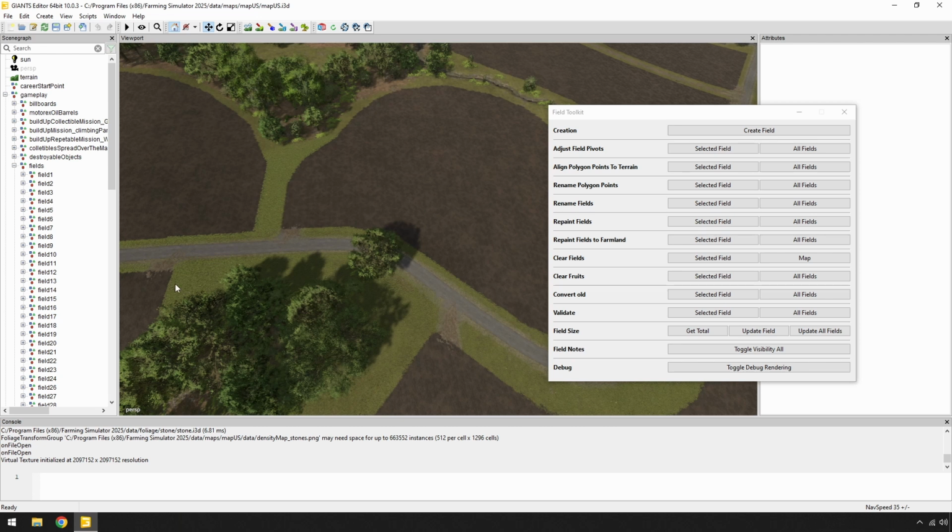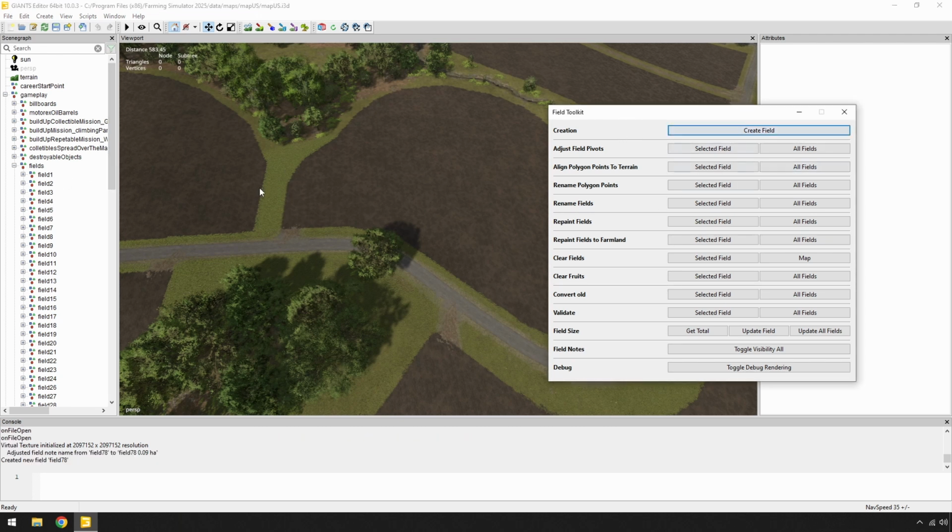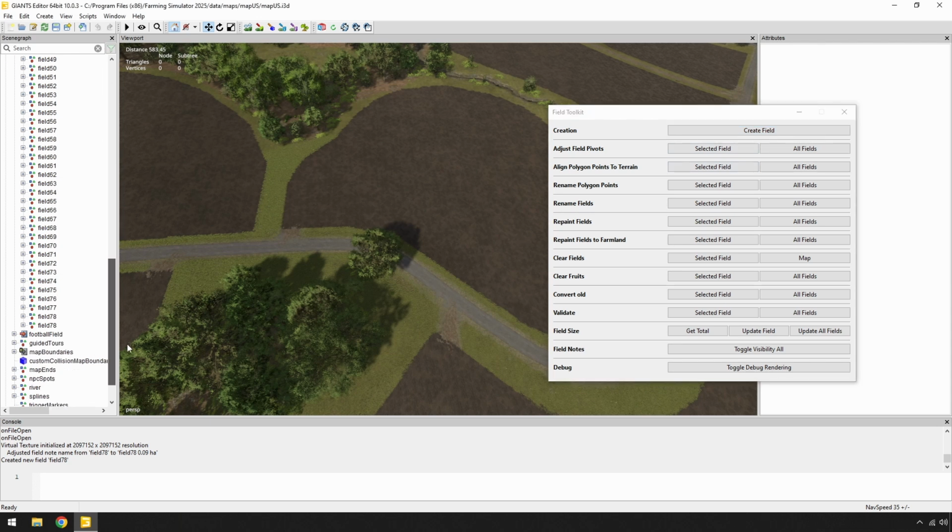Functions of the Field Toolkit. Create Field generates a new field within your Fields node, allowing you to define its boundaries. Adjust Field Pivots moves the field's pivot to its first polygon point. If we modify point 1 and press this button, the pivot automatically resets to the field's starting position.